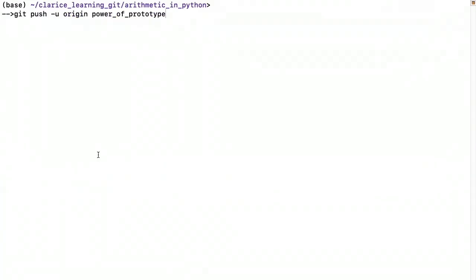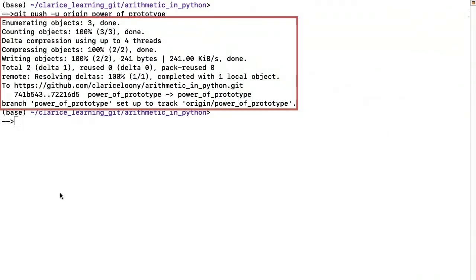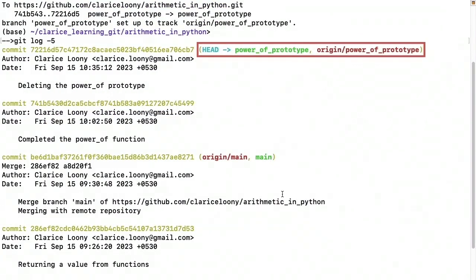I want these changes pushed to the remote repo as well. Make sure you push to origin and you push from the power of prototype branch, because that's the branch in which we are currently and in which we are making changes. Our remote is now up to date with the deletion of this file. Let's run git log and confirm that this is indeed the case. You can see that our head pointer and the origin power of prototype branch are at the latest commit here, where we've deleted that Python file under the prototypes folder.